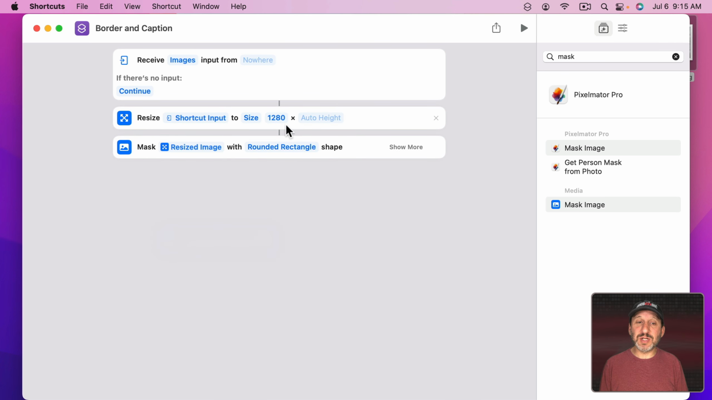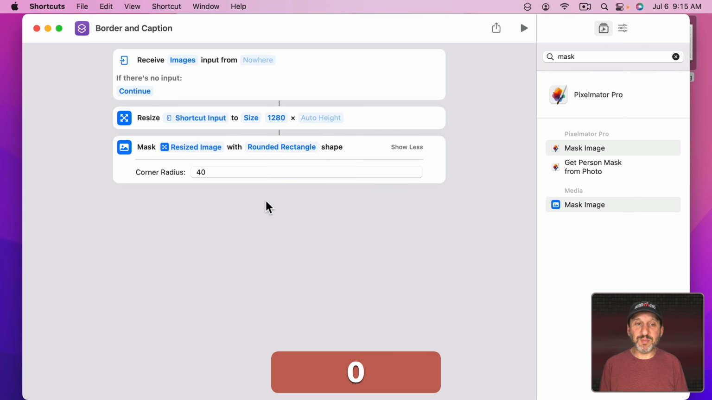Mask resized image. You can see the line here takes the output of this, puts it right in there with what? A rounded rectangle shape. We can mask with different things. Let's use rounded rectangle, show more. Let's do a corner radius of 40 pixels.